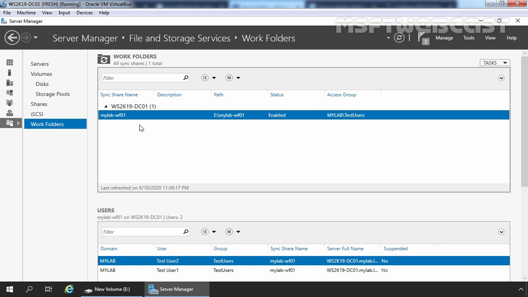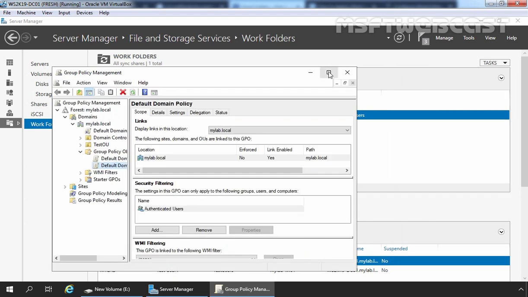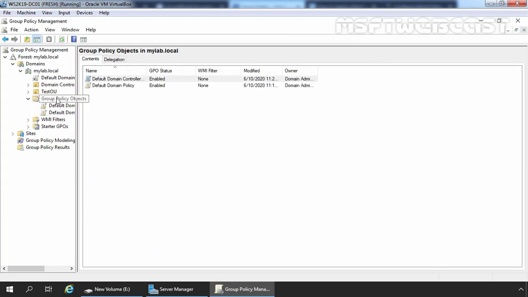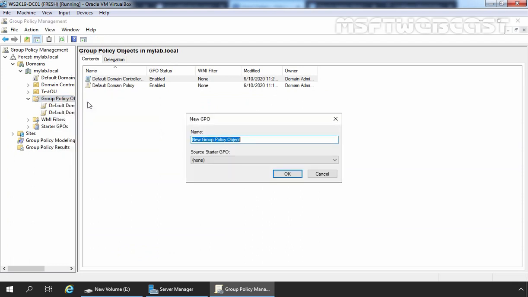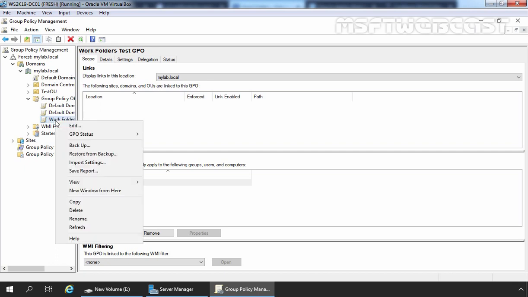Okay, so in the next step, we will be configuring the group policy to automate the work folder configuration on Windows 10 client computers. For that, we need to open the Group Policy Management console. Click on Tools and click on Group Policy Management. Let's right click on Group Policy Objects as we want to create a new group policy object. Let's select New, and specify a meaningful name for your new GPO. Here I'm giving the name Work Folders Test GPO. Click on OK. Let's select the newly created GPO, right click on it and select Edit.